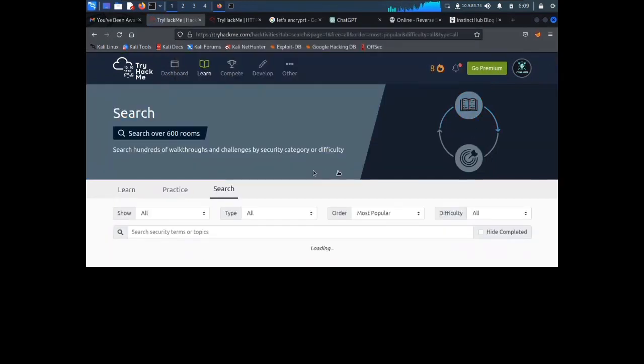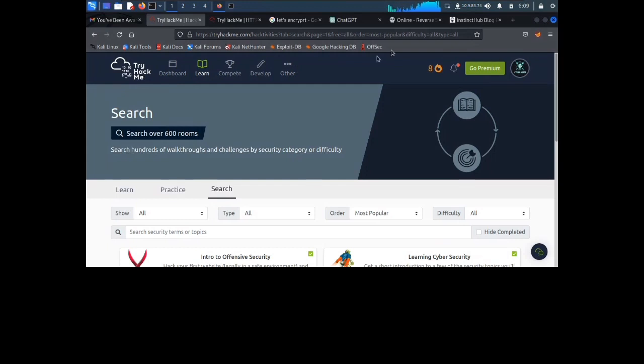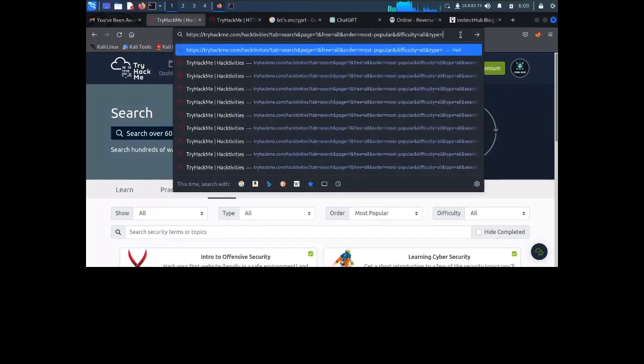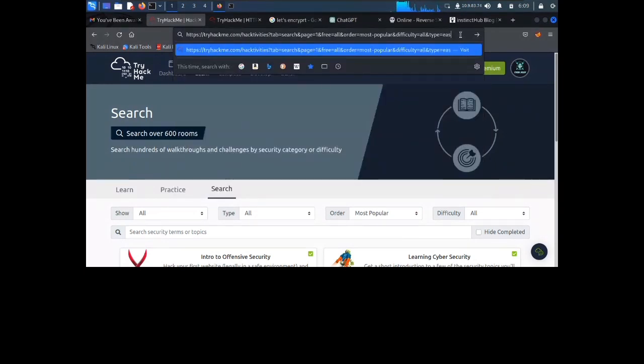And you can see now that we have query. So this is the query. So they are using, on the activities, a query for tab, which equals search. You can see the search here, which equals page equals 1. Then free or paid, most popular, and everything equals all. So I can decide to change this to easy because I know they have it.